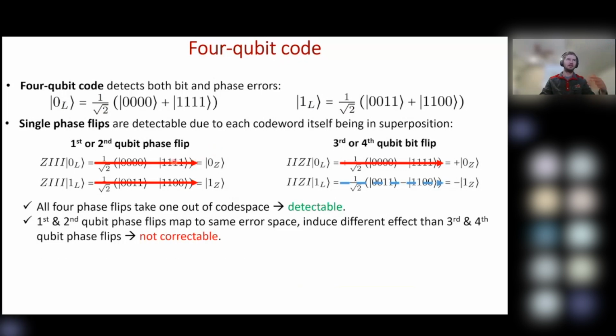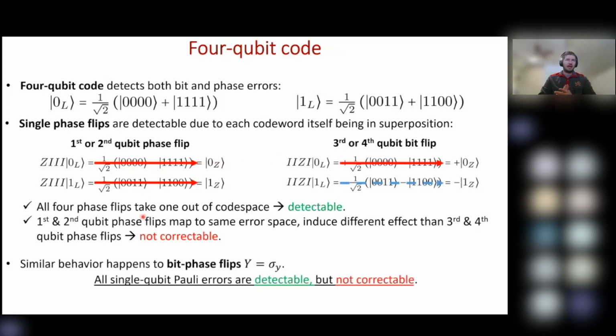So you cannot correct both of these. However, you can detect them. A similar thing happens with bit phase flips Y, which I won't go into, but just take my word for it that in this case, for this code, all single qubit Pauli errors are detectable, but not correctable.